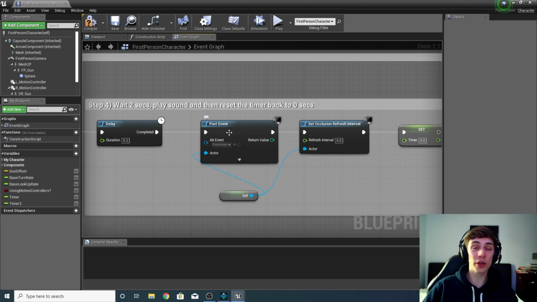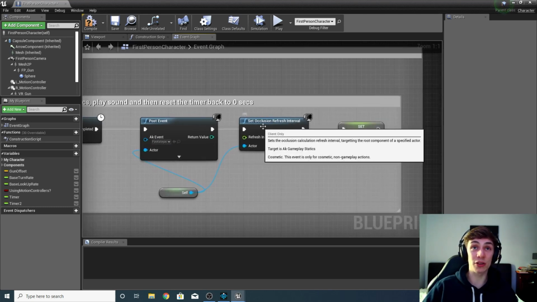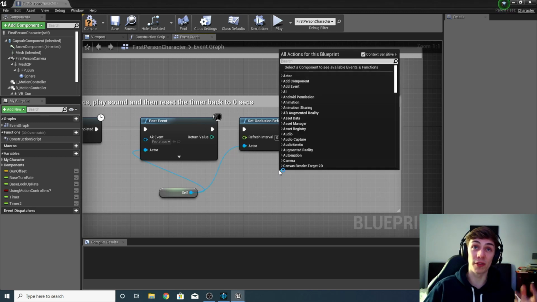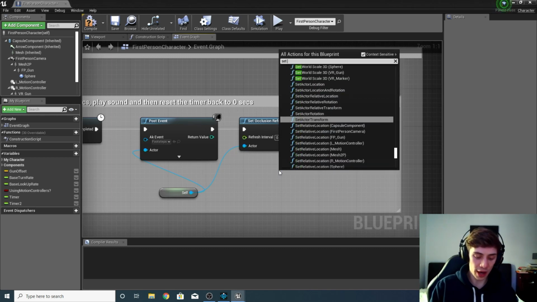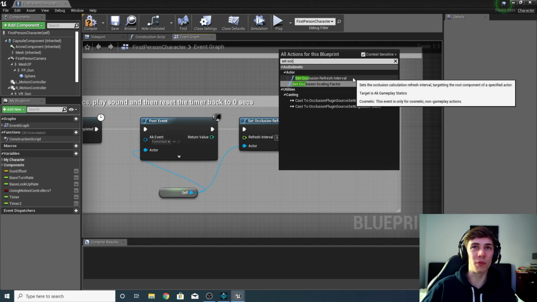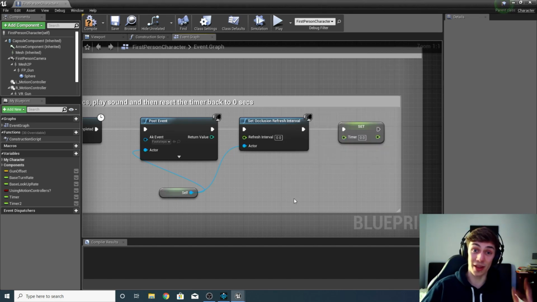Then once you've told which event you want to play, move the pin over to this extra node here, set occlusion refresh interval. And this is another node that Wwise provides us with. And to find that, just right click, set occlusion, this one here, refresh interval. It was refresh interval, wasn't it? Yeah, so it's that one there.